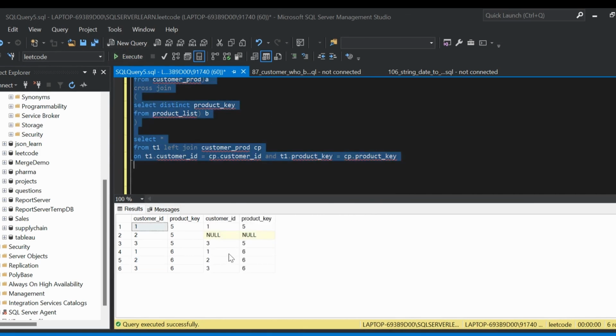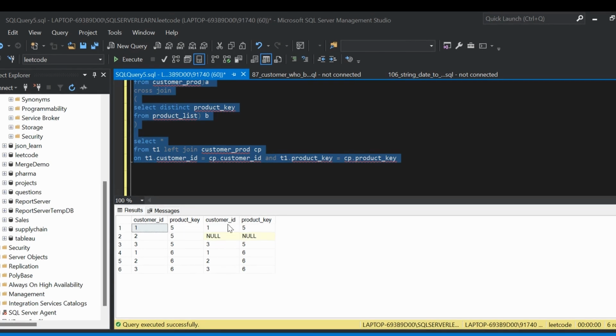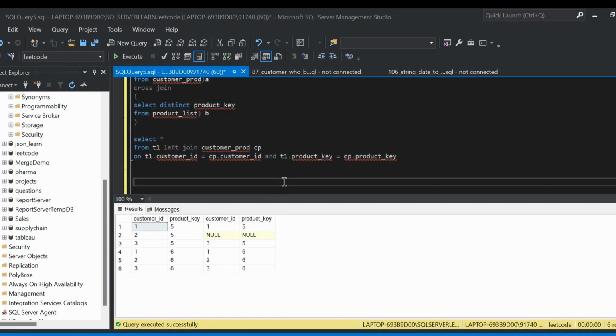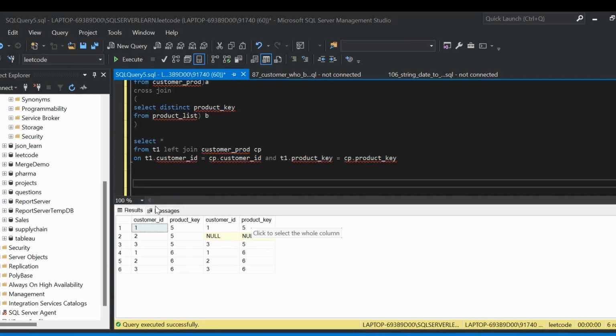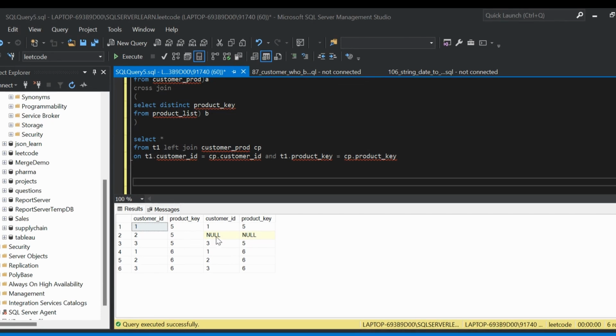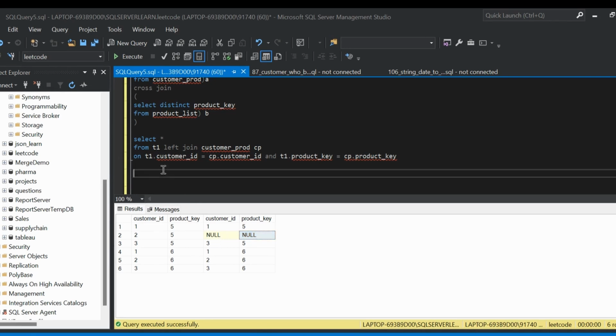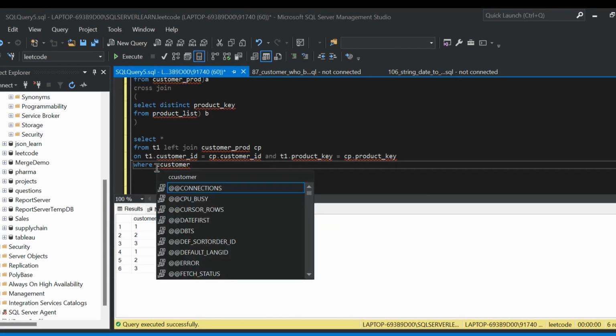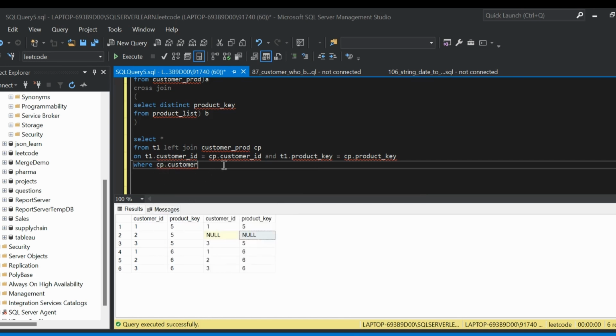Yeah, we have a new table in which we have all the customer product combinations from the tables along with the actual records from the customer underscore prod table. Now what we can do is use a where condition to fetch the records only for which the customer id and product key from the actual customer underscore prod table is null. For that, here we will write where CP dot customer underscore id is null.